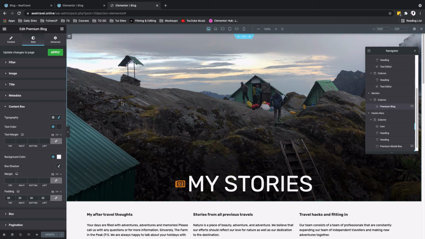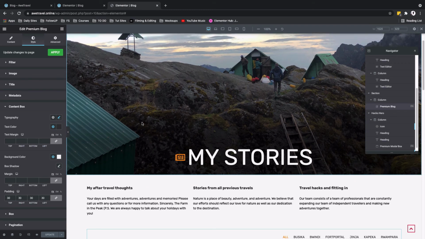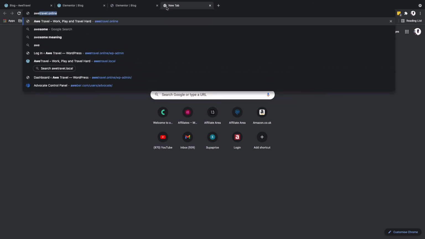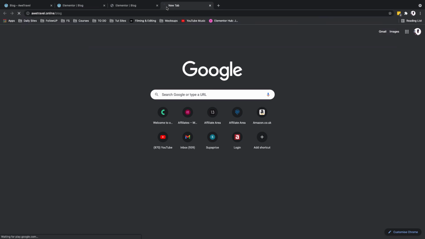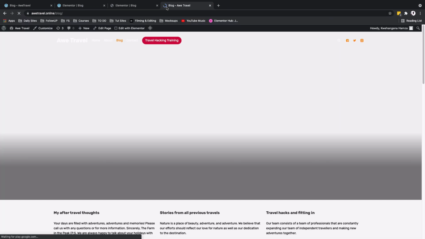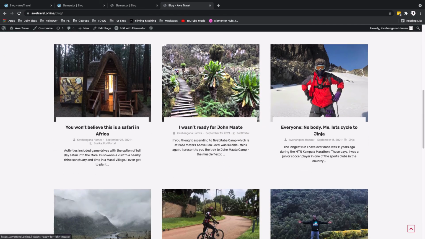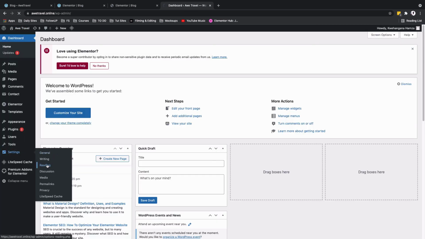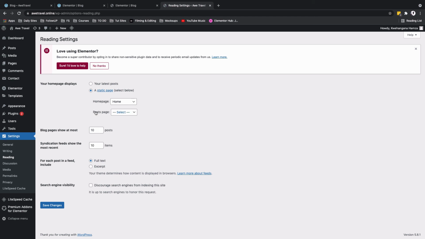So now that we are done creating our blog archive page, let us assign it to be the blog archive page on our website, so that when someone goes to the blog page, for example, our website.online/blog, they are taken directly to the blog archive page, just like you see over here. And how do you enable that? You simply come back over here to your dashboard, and under settings, come to reading settings, and just make sure that the posts page is set to be the blog page, and you simply save changes.